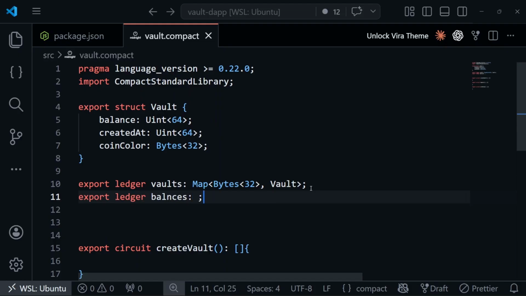I'm calling it balances because we want to go a step further to allow users to deposit any kind of token into the vault. Because usually you don't want a person depositing just a single type. Then the contract is not usable by everybody. You have to start developing and deploying a single contract for each of them. So we're going to have a map as well that keeps track of each token type denoted by bytes 32 in relation to a qualified shielded coin info.